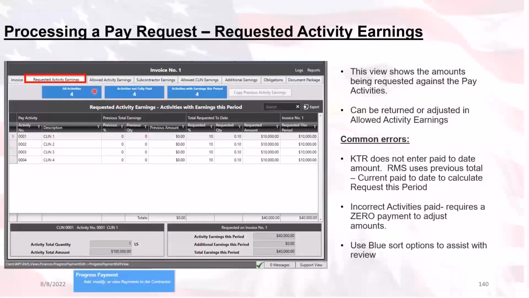On this tab right here, the requested activity earnings, you have the option to review what the contractor is requesting with this invoice. If you do not have the ability to, you will not have the ability to edit this tab, but you can do your necessary work in the allowed activity earnings tab.